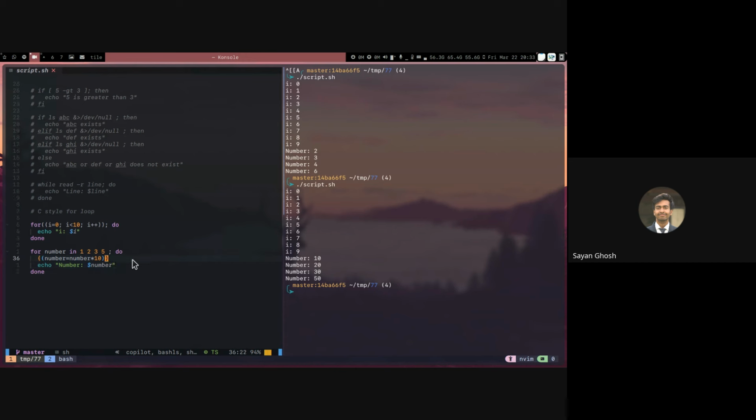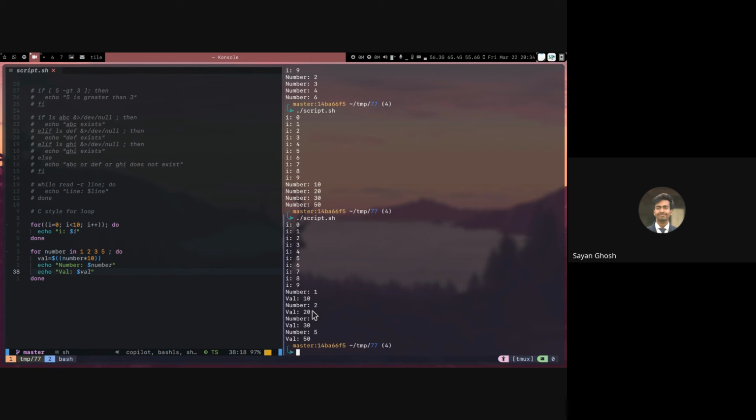And if we just want to perform a mathematical evaluation without seeing the value itself, then we do this. But if I want to get back the value, same as the single brackets, then we use a dollar here. So I have to store it in some variable. If I do number times 10 inside a mathematical context, and I return that value and store it in a variable called val, then I can print that also. So now you can see the number is 1 and val is 10.